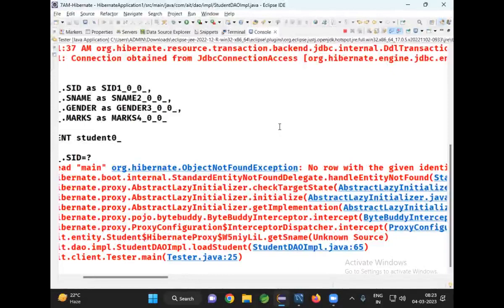Second difference is what? If the given ID, the primary key value, does not exist, then get method returns null value. But load method throws object not found exception. Why am I getting null pointer exception?